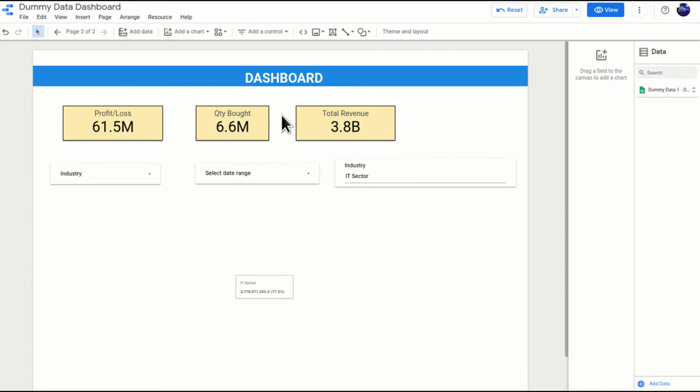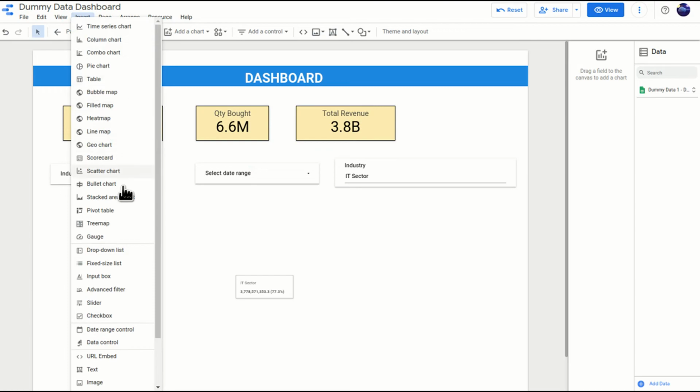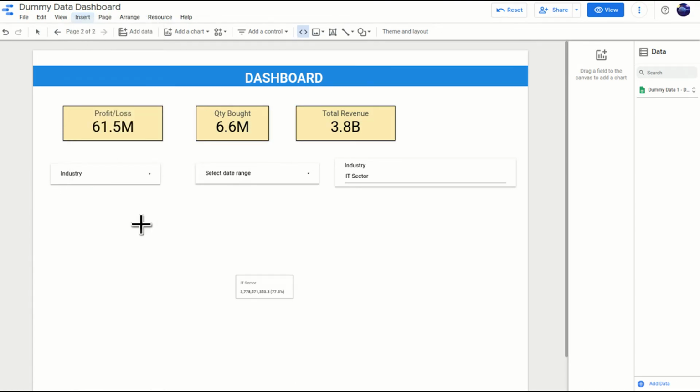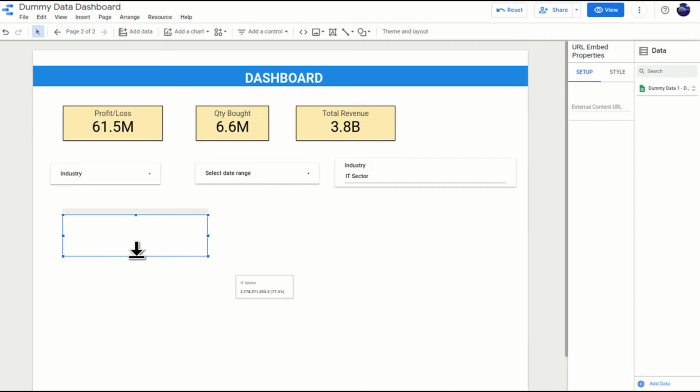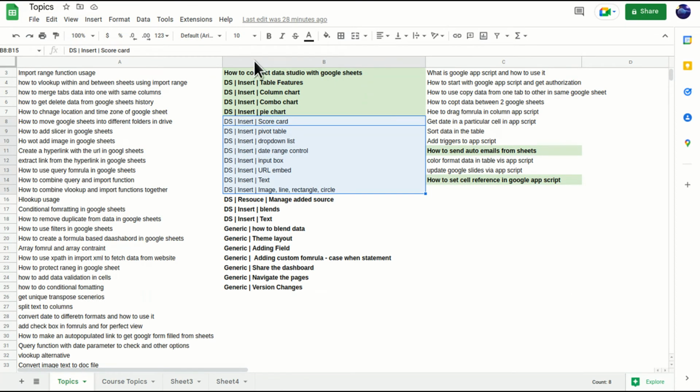Now there is a situation where you have to embed a URL, for example a URL of a Google Sheet. You want to see the Google Sheet in this particular dashboard. So I'll go to Insert, then URL embed, and click it. You have a setup section here, external content URL. You just have to give the URL of the Google Sheet.